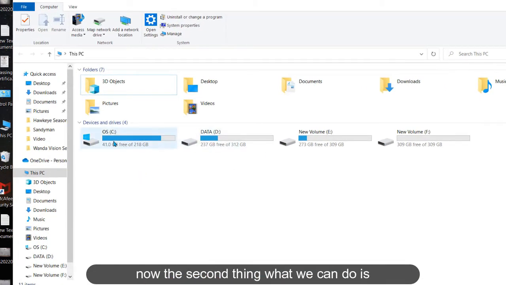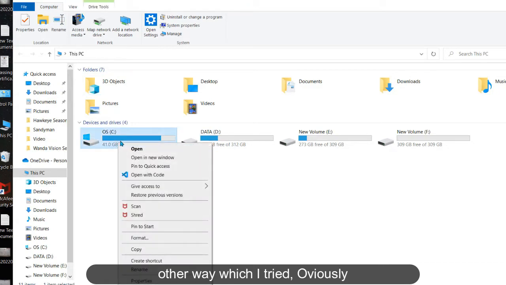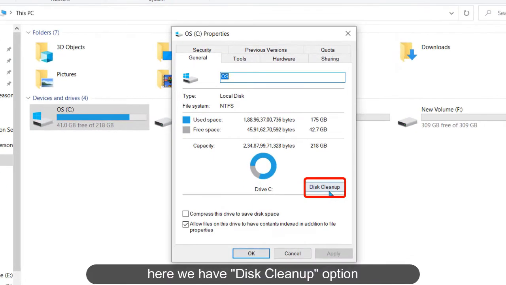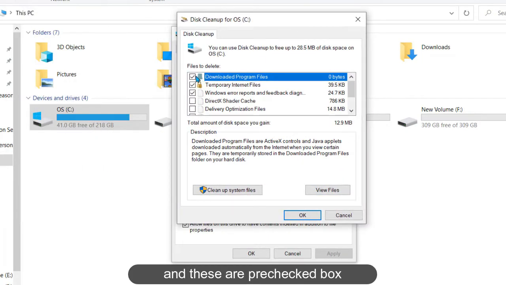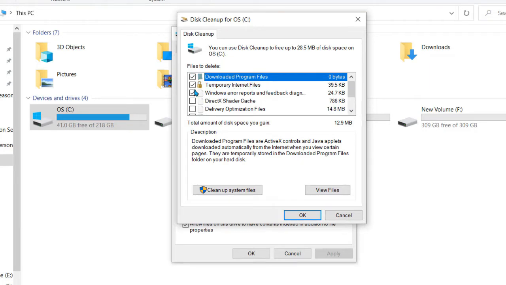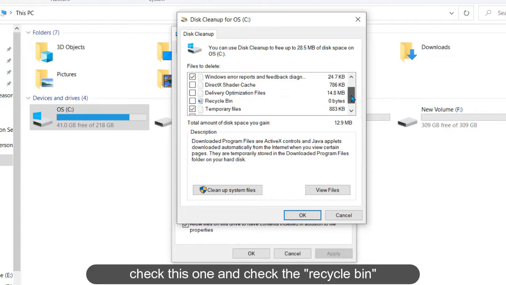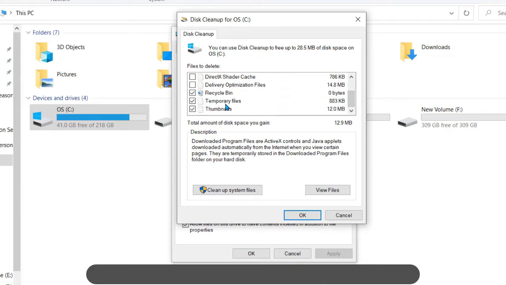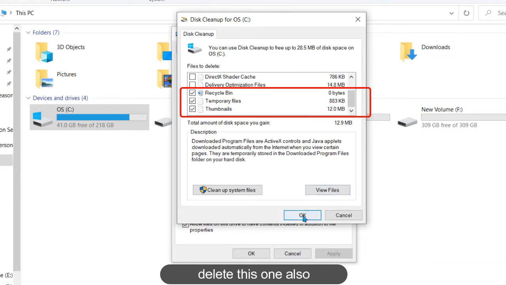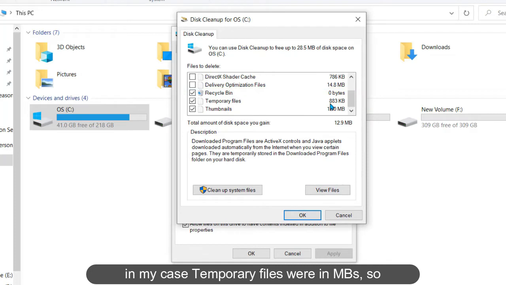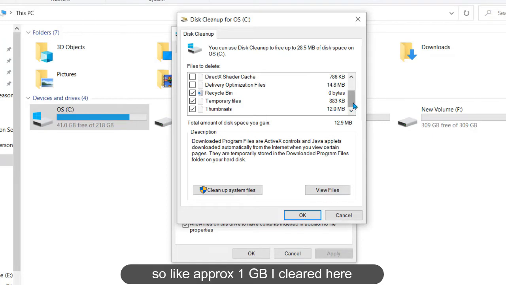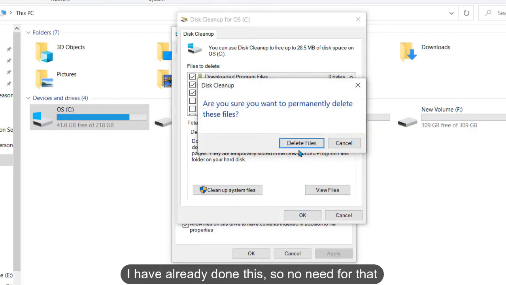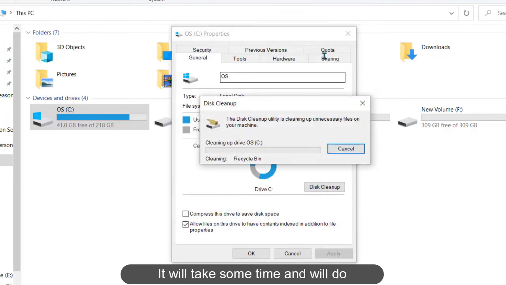Now the second way, which I also tried, is right-clicking on the C drive, going to Properties, and here we have a Disk Cleanup option. These are the pre-checked boxes: downloaded program files, temporary internet files, Windows error reports. Check this one, and check the Recycle Bin; the other two are pre-checked. Delete this one also. In my case, the temporary files and thumbnails were in MBs, so approximately 1 GB I cleared here. So we can do this. I have already done this, so no need for that. It will take some time.